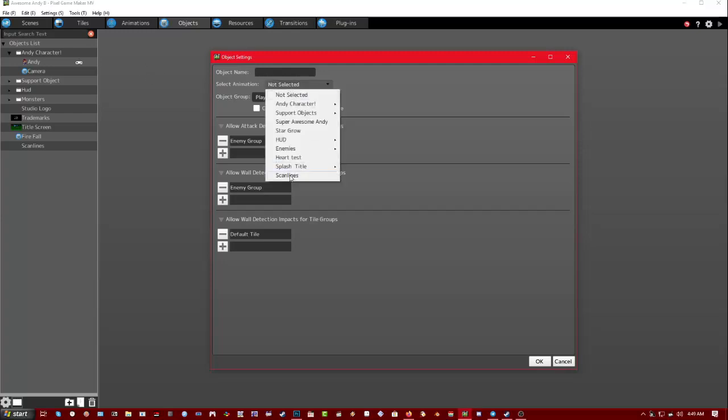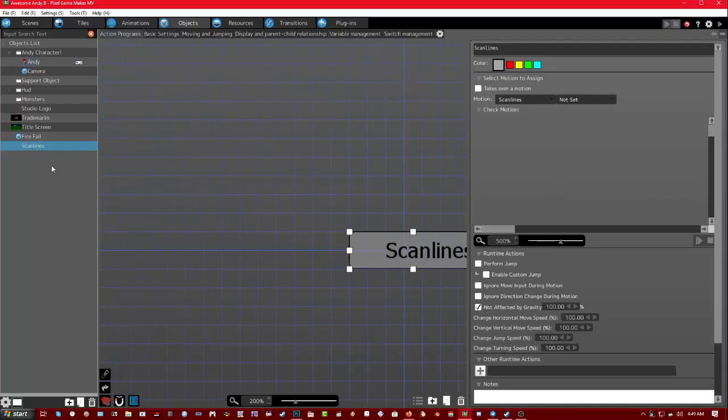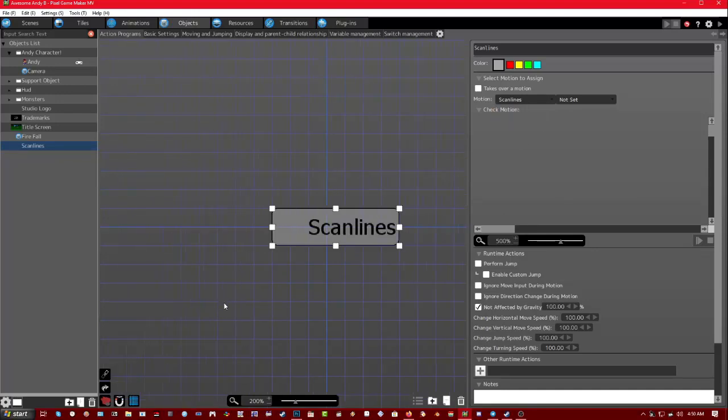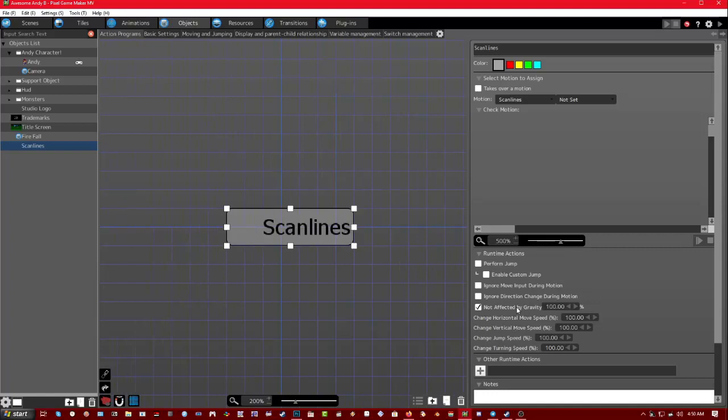Then you're going to go blah, blah, blah. I can't believe I'm going through showing how this is done. Pick scan lines, and so on and so forth. And then when you make the object here, you tell it to be this and be that. All right? Go here and make sure it's 100% not affected by gravity. That's what you're going to want.